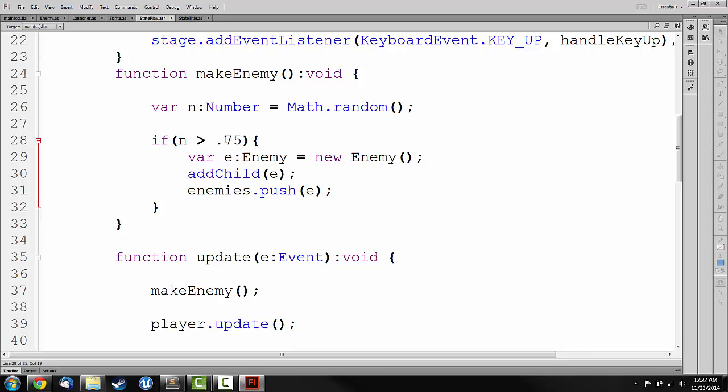Another way of writing this would be to say if n is less than 0.25, and now it's very clear: if n is less than 0.25, that's 25% of the time. So this means at 24 frames per second, 1/4 of 24 is 6, so we should be generating 6 enemies per second.